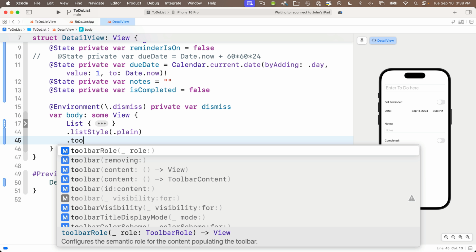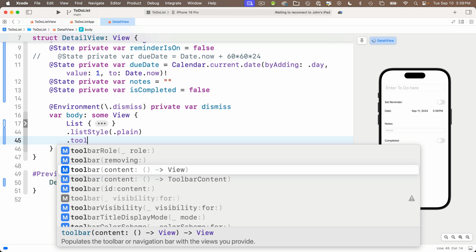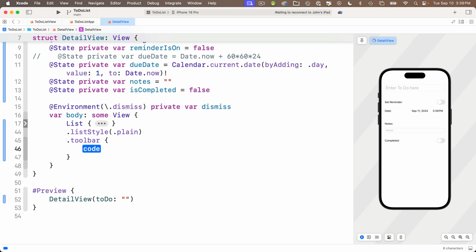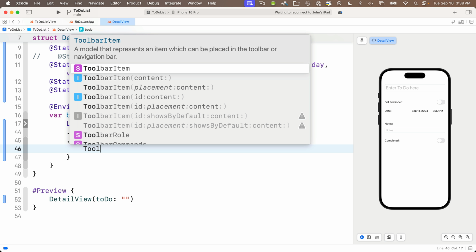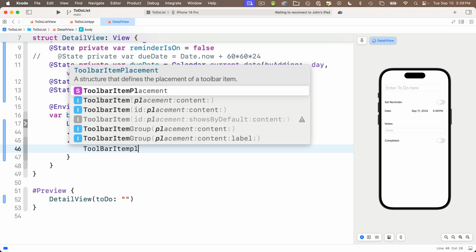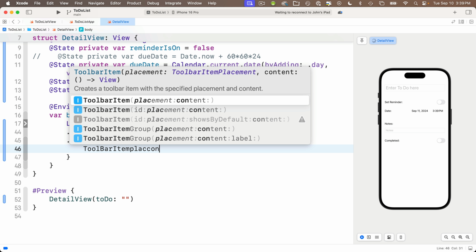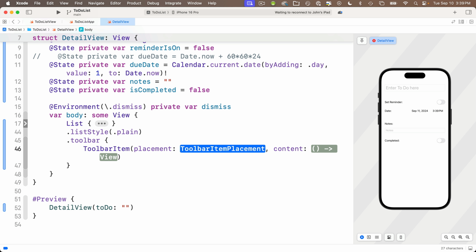So down here with the list view modifiers, I can say .toolbar, and I can select the option with content and press return for trailing closure, or I can just say .toolbar and open a curly brace. Then inside the toolbar modifier's curlies, we need a toolbar item view. So we can type in toolbar item. We get a few options in here, and we want both the placement and the content parameters. Now to get those both to show up in code completion, I type toolbar item and continue to type PLAC, and we can see placement is highlighted. And if I type in CON, we can see content is also highlighted. So when I press return on this, code completion adds the toolbar item with the placement and the content parameters.